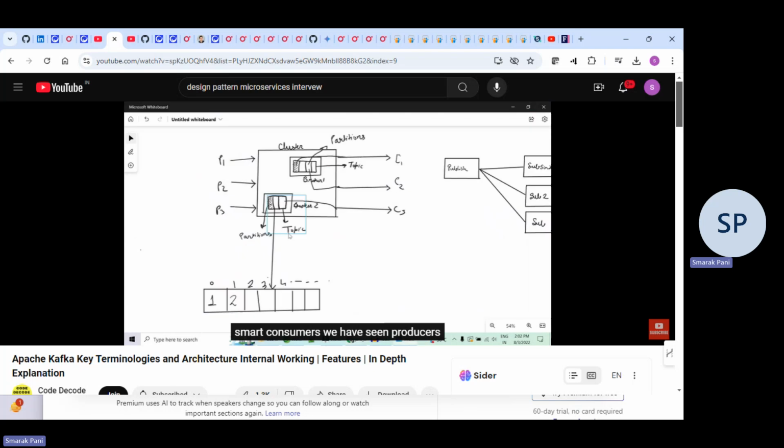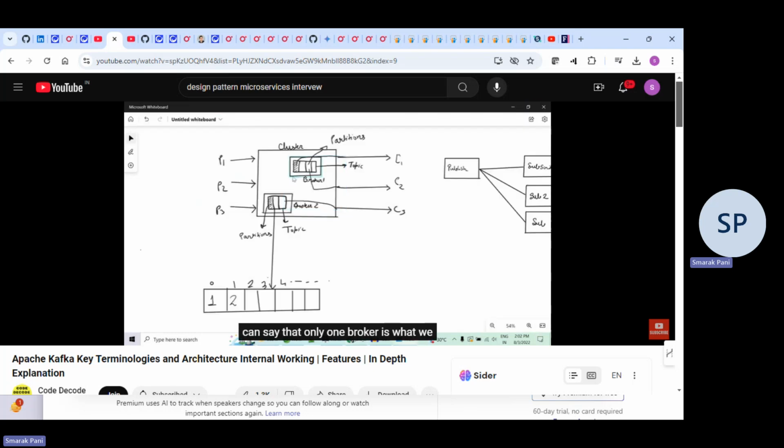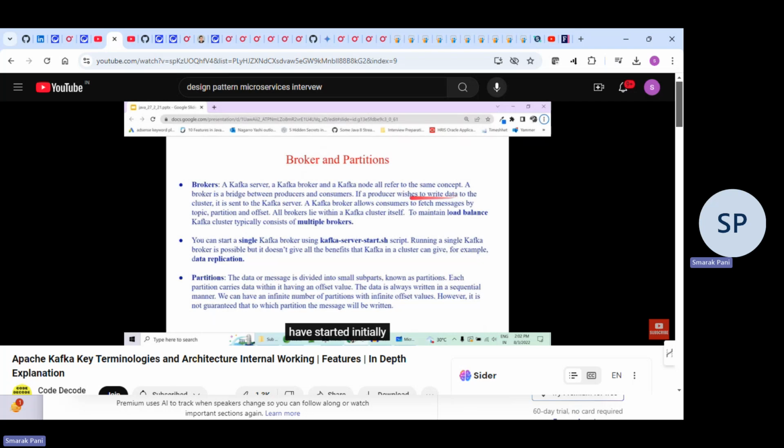We have seen producers, we have seen consumers. It's time for the brokers and partitions. The broker, a Kafka server, a Kafka node, all refer to the same concept. In our case, we have downloaded Kafka and we have run a particular command, that is the kafka-server-start.sh script. With this particular script, we have started our node, broker or server. So I can say that only one broker is what we have started initially.